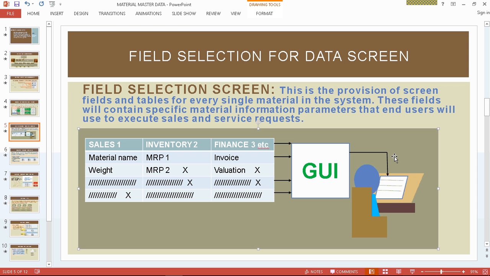So that is what field selection screen for data screen is doing, and that is the master data creation for that, and that is the result of that. And I will show you how to customize this and how it comes into play when I create a material in the system.